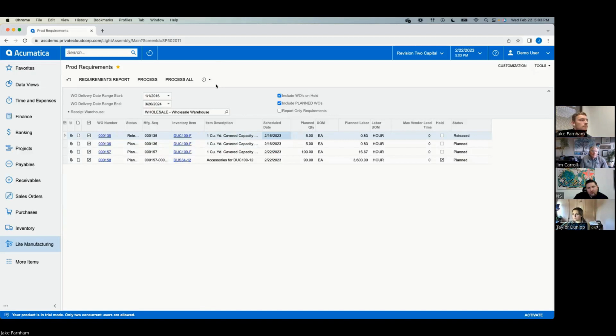And then it might go without saying, but if I were to process all, it's going to consolidate all of those required materials by the vendor, just like you would expect in any of the other purchasing processing screens. It's going to consolidate by vendor. And then to add on a bit to that, this is fully integrated with Acumatica's inventory, purchasing, and replenishment logic.